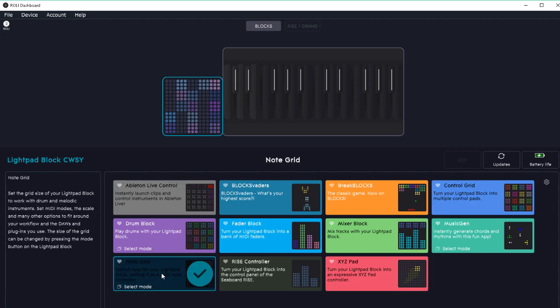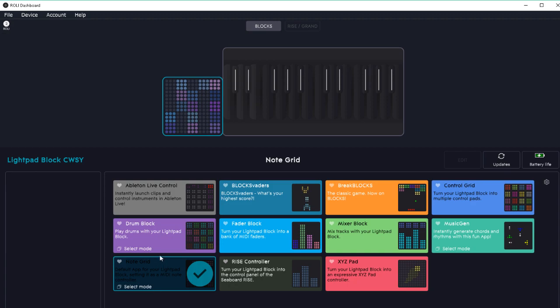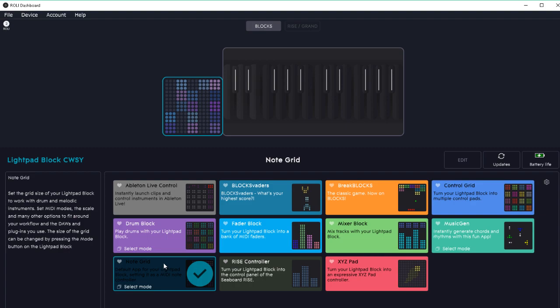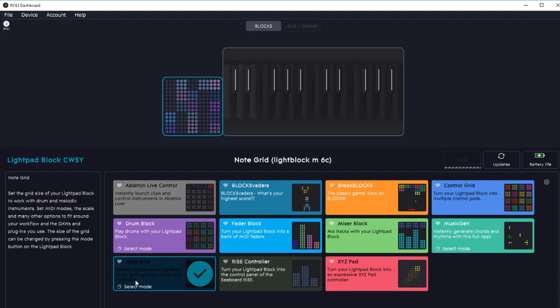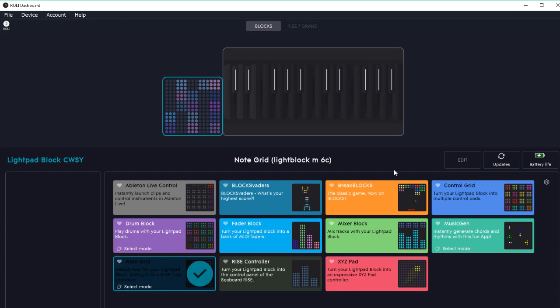I use the note grid because you can still, with the LightPad block, whatever the heck it's called, there's a button on the side that you can switch between all the modes even when you're in note grid. And what you can do with note grid is you can select the, I already have it saved. Light block M 6 channel. Boom, that's what I use. 6 channel. Just makes sense.